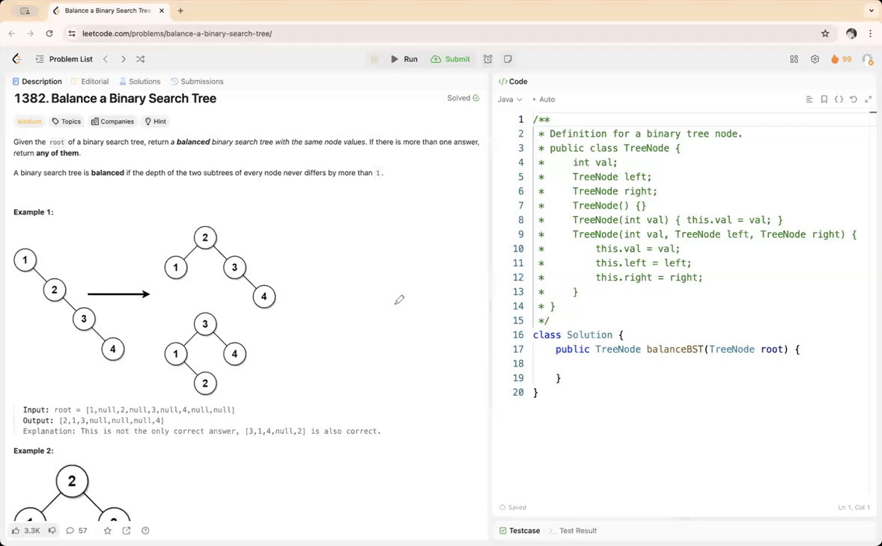Our approach to solve this problem is that we will take the values of the nodes and do the in-order traversal. The property of in-order traversal is that it returns the values of the tree in ascending order. So it will return one, then two, then three, then four. And if it is returning in ascending order, then we can perform an operation on that tree. So what operation are we going to perform on the tree?